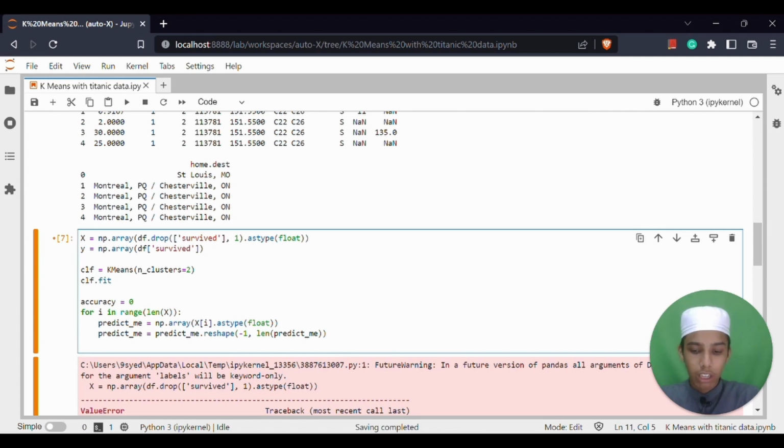Now let's do a thing. Now we have to do the predictions, right? The predictions should be equal to the classifier, which is going to be clf.predict, and then in the brackets I'm going to use predict_me.